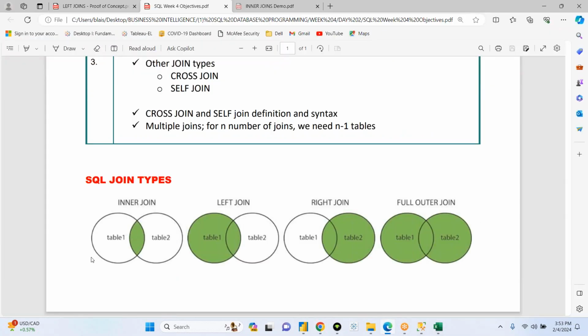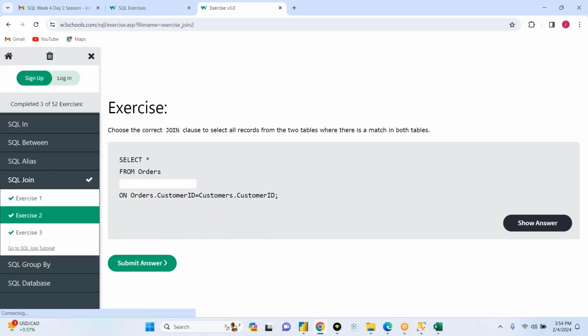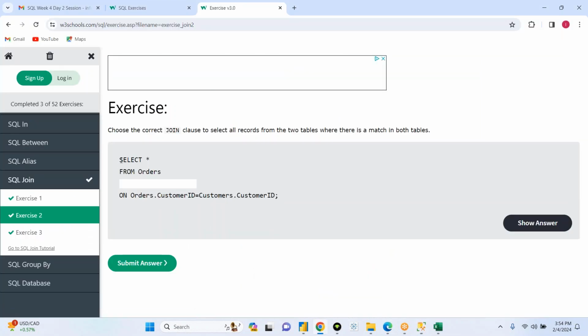I always say try to visualize this with a Venn diagram. Whenever there's a match in both tables, this is the zone of intersection. You cannot talk about left, right, or full. There must be a match in both tables. Hey, you're dealing with an inner join. So knowing that information is very important because now let's fix the syntax.